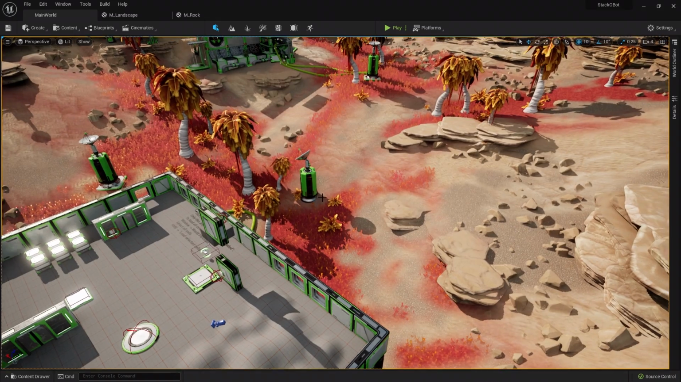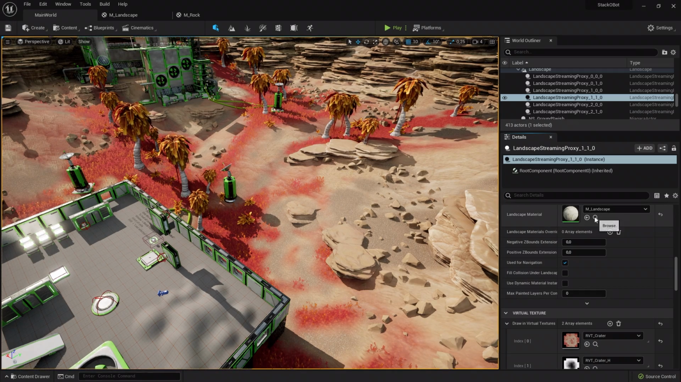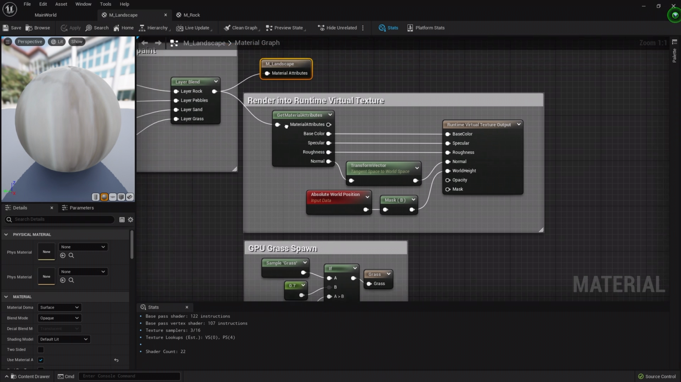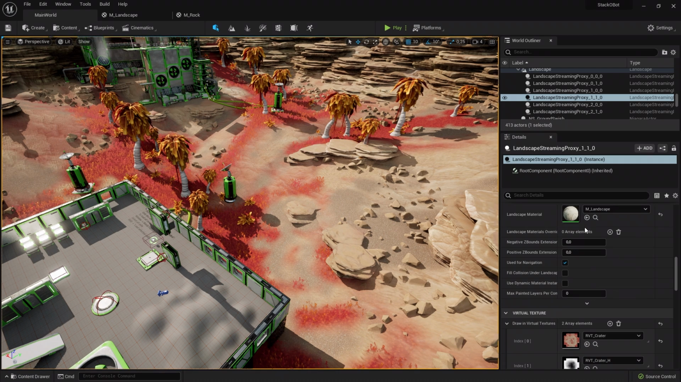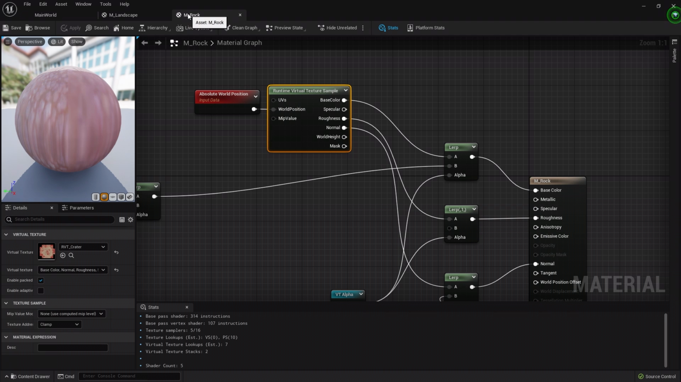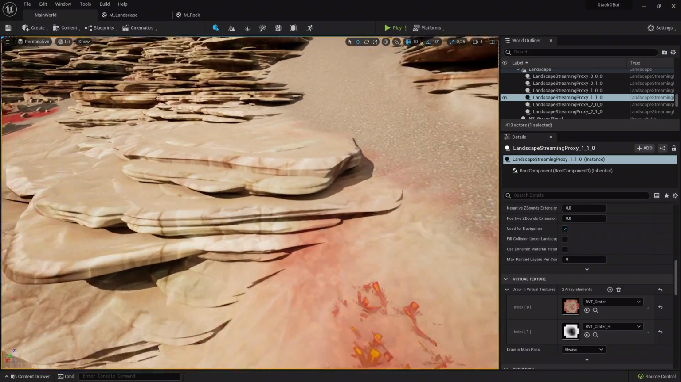Let's take a look at the landscape material. In that we blend different textures like rock, sand, and grass, but also output the result into a virtual texture. That virtual texture we can now use in the rock material to blend the bottom of the rock with the landscape material, which looks quite neat.